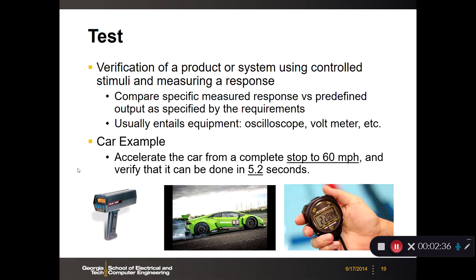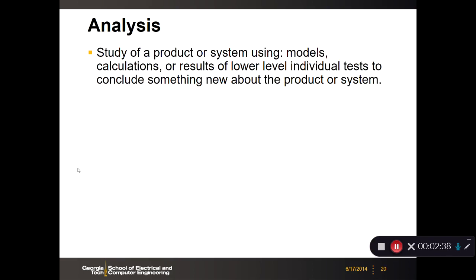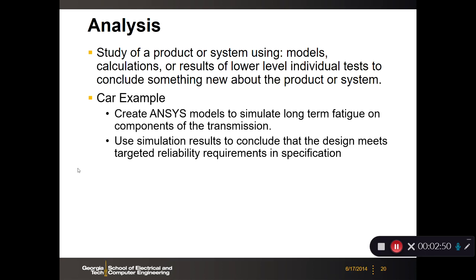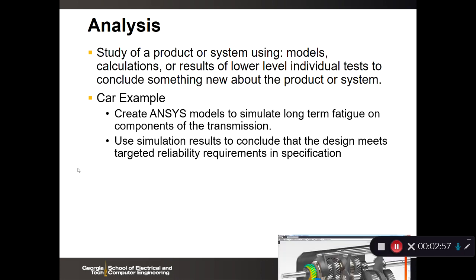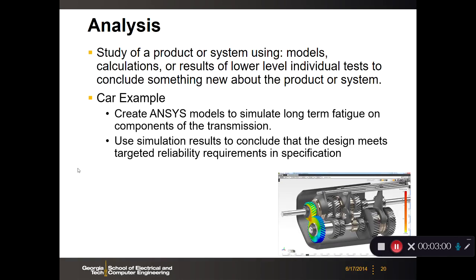Now, analysis is really where you might use models or calculations or even results of some lower level tests in conjunction to conclude something new about the product. And in the case of a car, you might develop an ANSYS mechanical model to look at the fatigue of the transmission. And you use those results to ascertain whether or not you might meet the reliability requirements. And hence, if you do, you can sign up for certain warranty periods on the automotive vehicle.